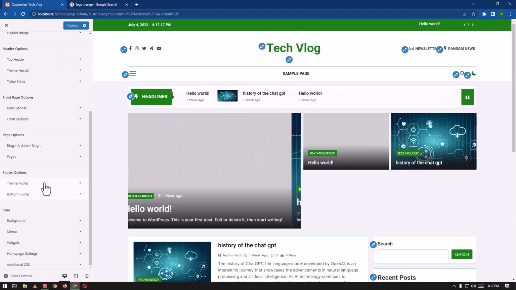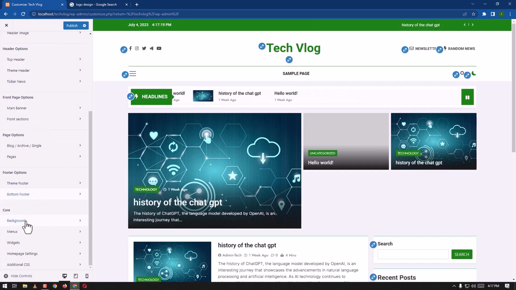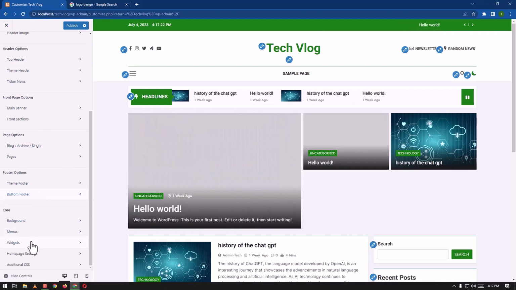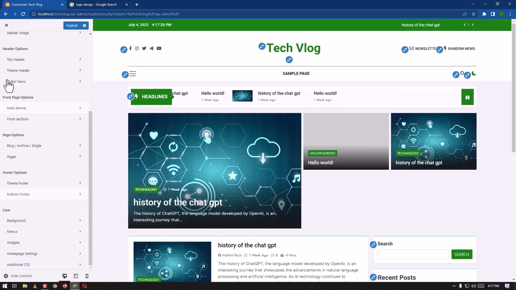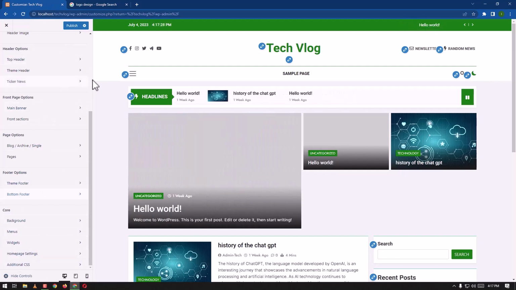Here we go. We can see the code, the background we have in green. We can see the menu and widget and home page setting. We already have discussed them. What has been left will be discussed in the next video.